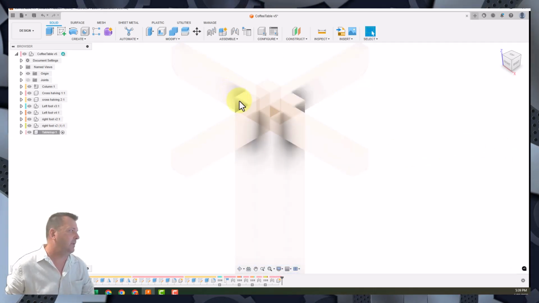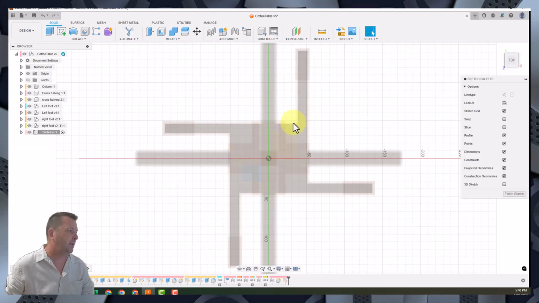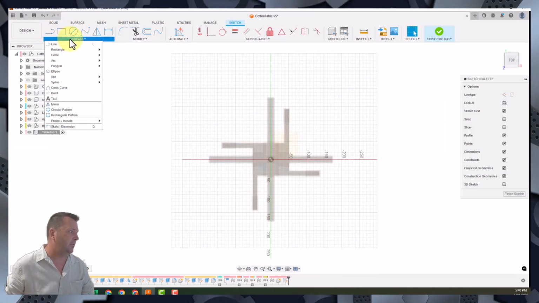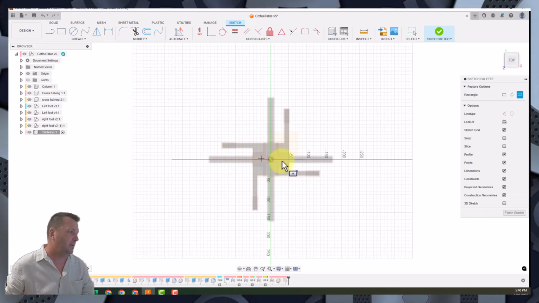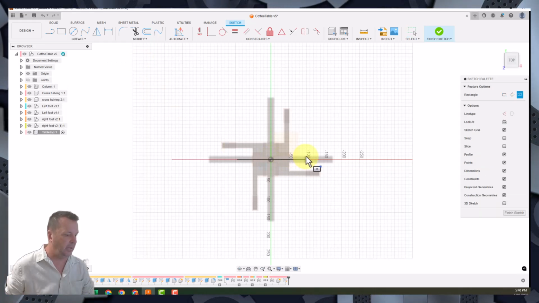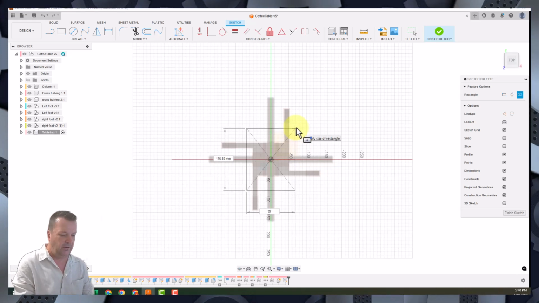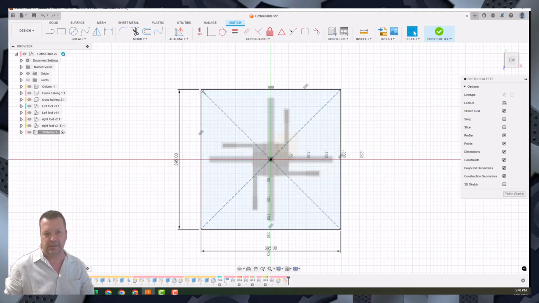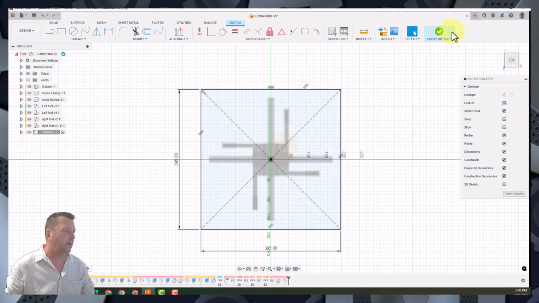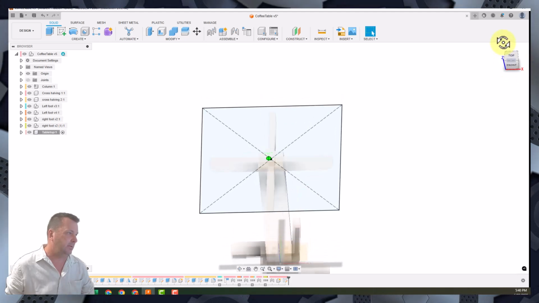Go OK, and then we're going to do a sketch on that plane, and we're going to do our center point rectangle because why not? So from the middle, we're going to bring that out, and our tabletop is 395 by 395. So 395 tab 395, enter. There's our tabletop. We're going to go finish sketch and just move this about so we can see.